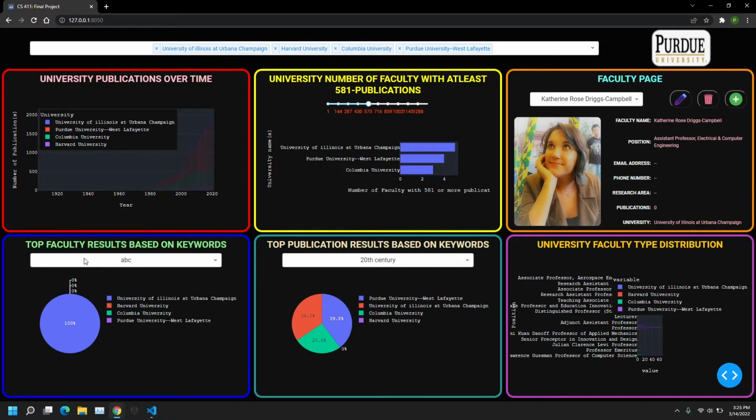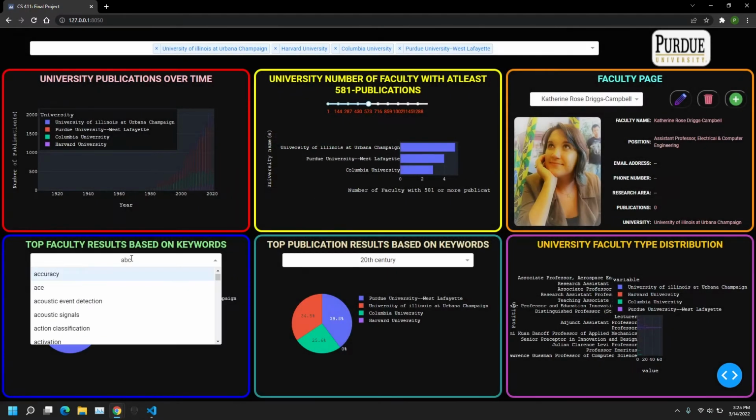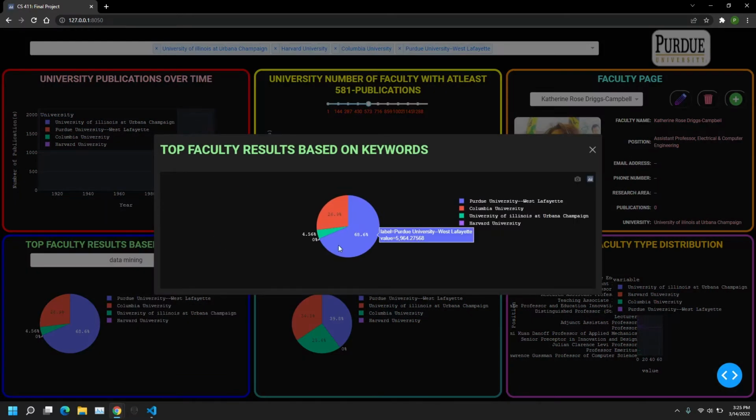Now over here, this is the top faculty results based on keywords. Let's say you were to search data mining. Do we have data mining? Yeah. As you can see, if you were to search that, then Purdue University would be at the top, and the score would be just 5,964, as you can see in the pop-up. Then this is UIUC, and the second rank is Columbia, and Harvard 0.